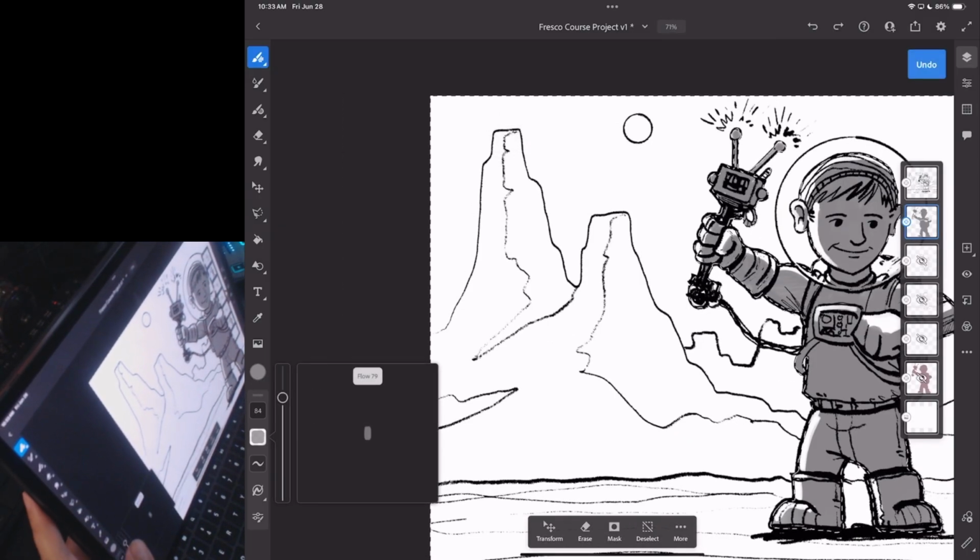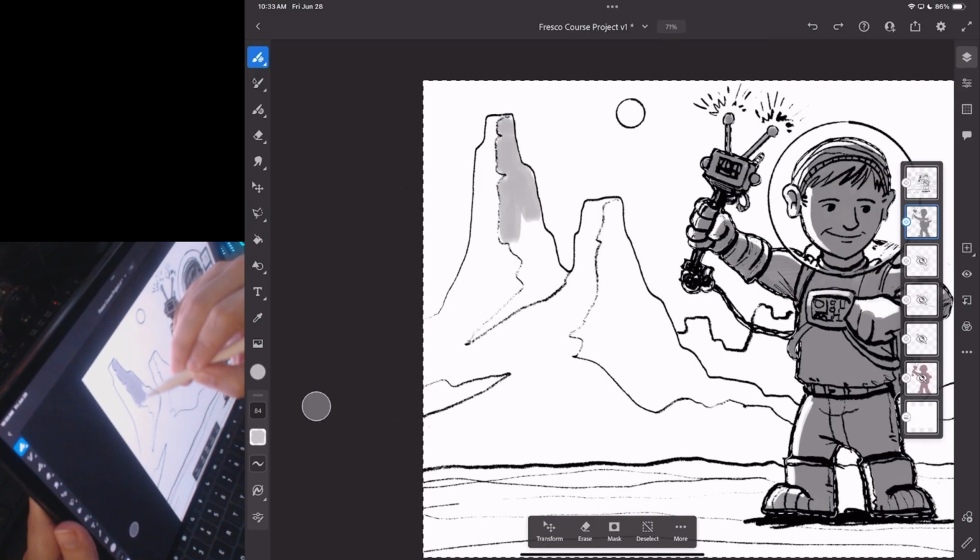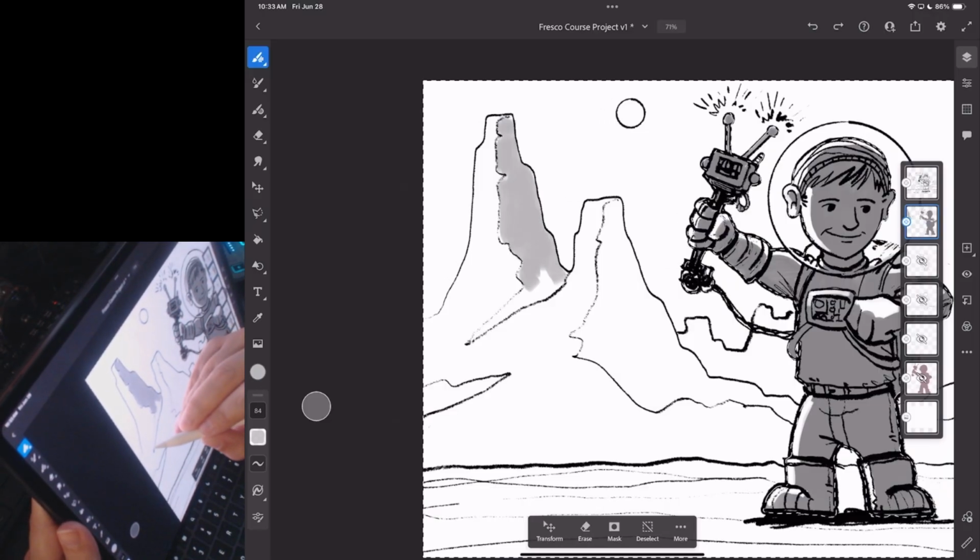So again, I'm just going to get my nice big brush, and actually not even that big. I don't want this color to be quite as dark, so I'm going to get a little bit lighter, maybe like 25% gray or so, because these shadows are a little further away, and things that are further away tend to get a little bit lighter.